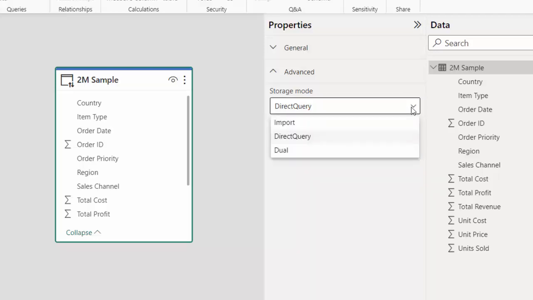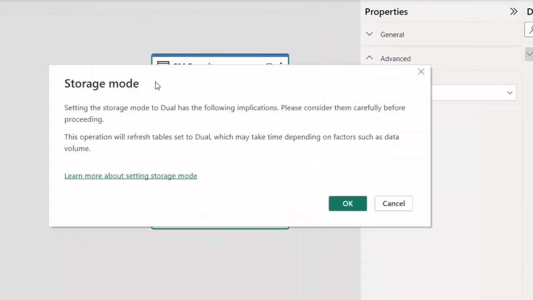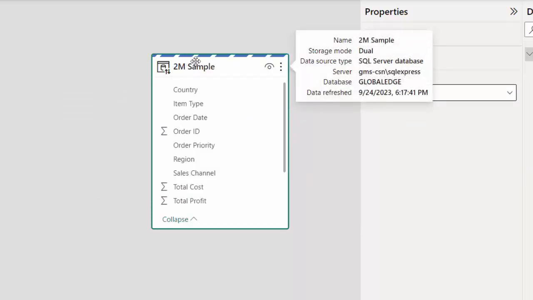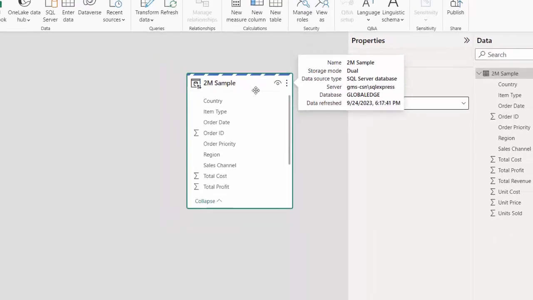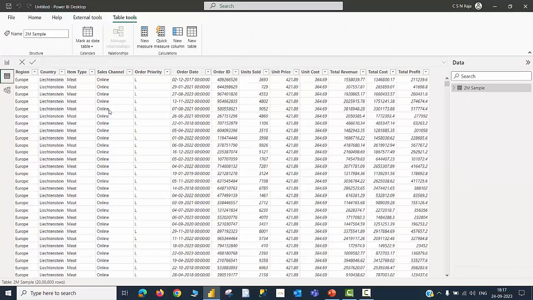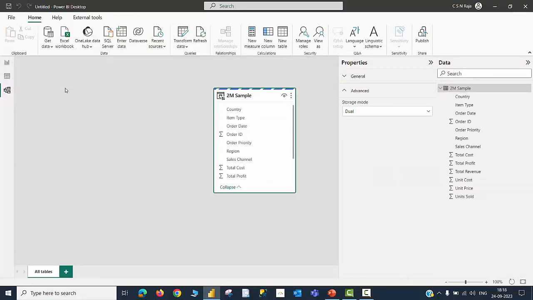However, I have the liberty to change it to a dual mode, and there is a warning message. I'm going to accept that simply. Now, please make a note of the line. It is no more a solid line, but it is a broken line, kind of zebra crossing, which indicates that we are in a dual storage mode at this point of time, in which I'll be able to see the physical copy of the data. You may now ask me a question, Raja, I'm not happy about this decision. Can you go back to your direct query mode from a dual mode? Yes, it is possible.